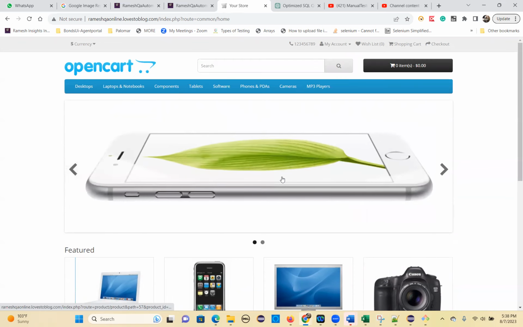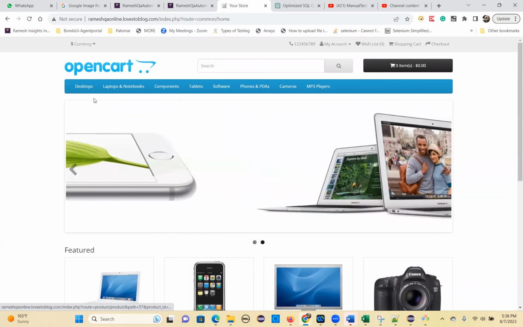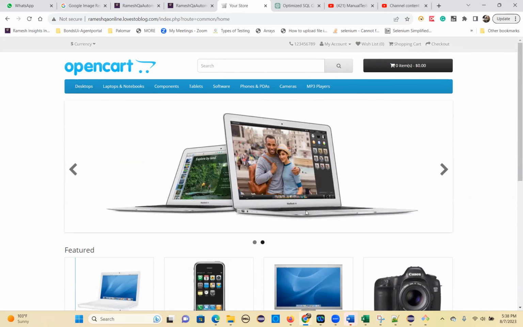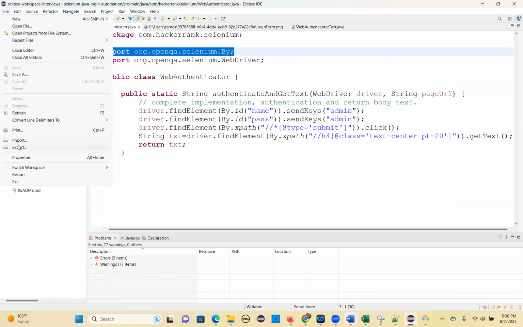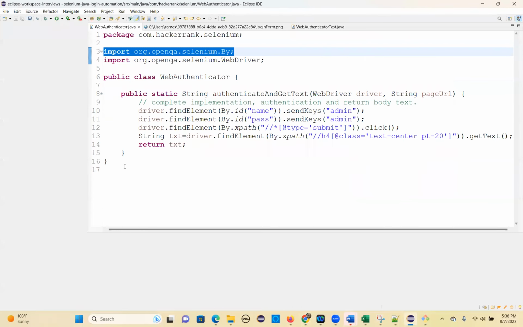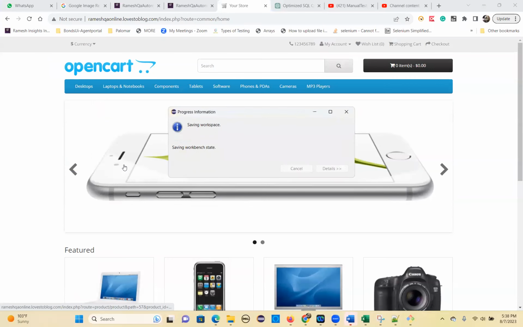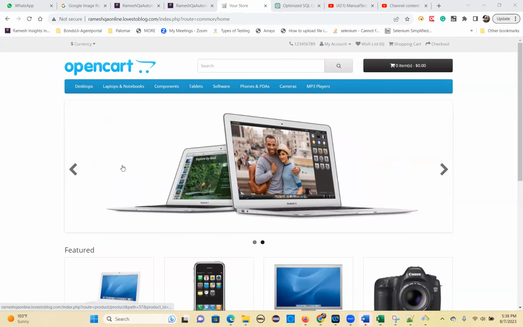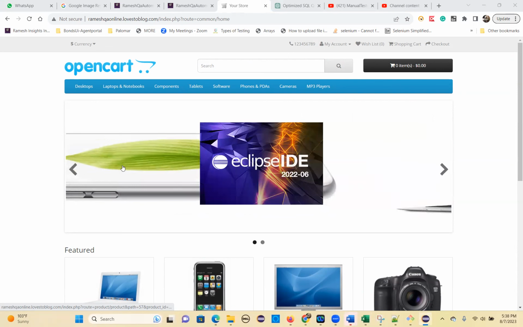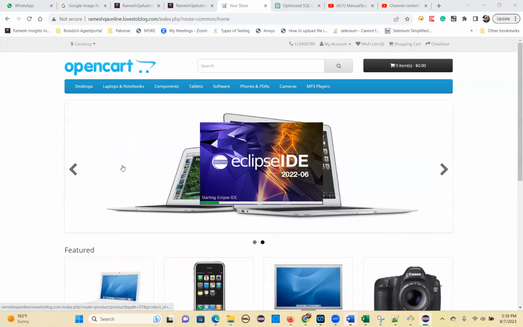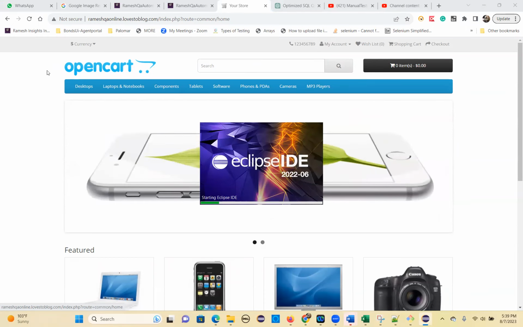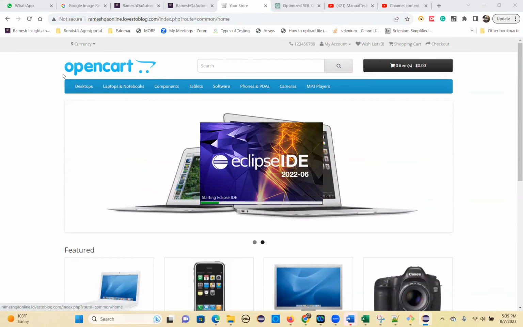And also, first create the class. Create the home page class. So let's go and create a home page. Let's switch to the Eclipse workspace. So here, home page.